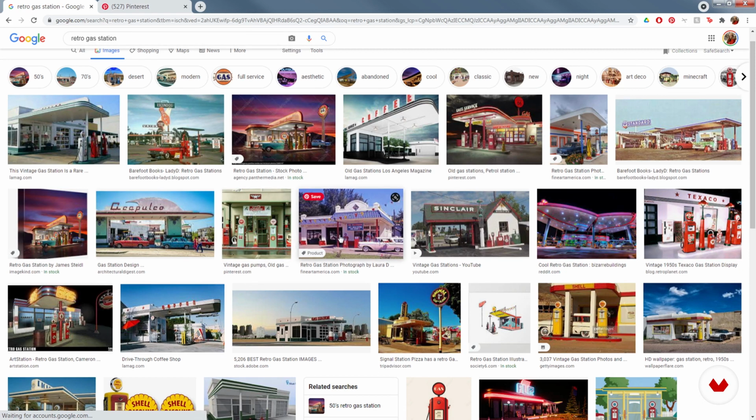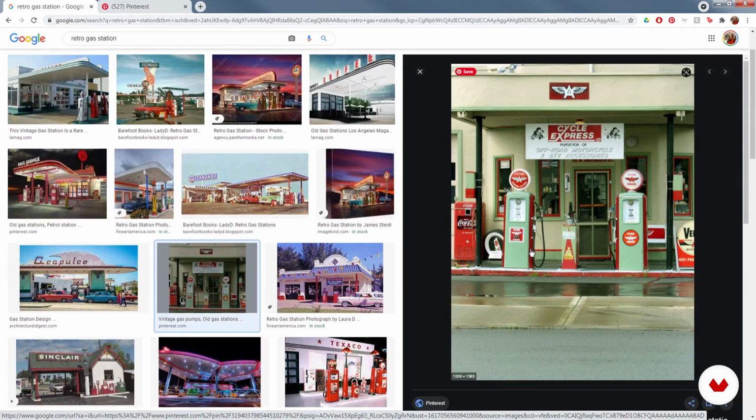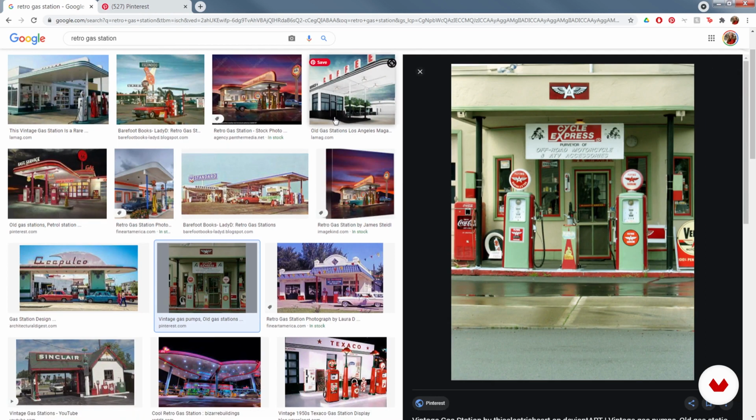My process really is just looking for color as well as certain elements that can help me paint the designs that are in the line work. Like these vintage gas pumps that look like what's in the design, so I might save it. Sometimes I just create a blank template in Photoshop and put all the images there.